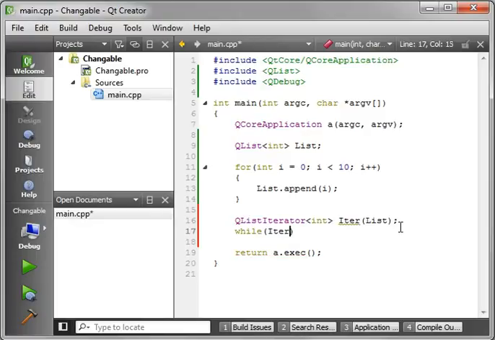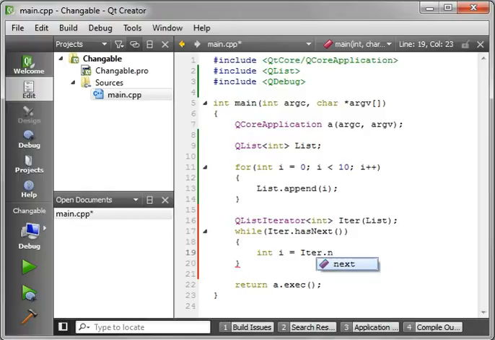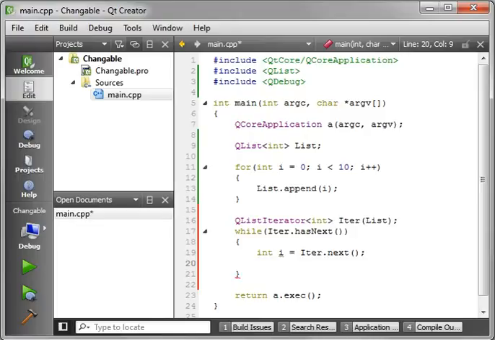So we'll say while iter has next. And what we're going to do is go through this list and modify it. So let's just say int i equals iter next. We're going to grab that item and say if i equals 5, we'll say 5's been bad, so we want to get rid of 5. Well, we want to remove it from the list.